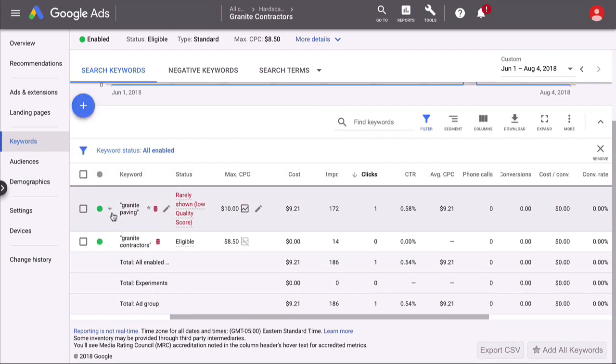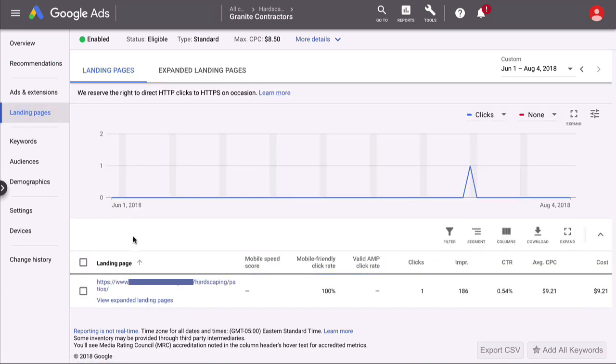And it looks like we're not getting the best results with this as well, because we have a low quality score, which makes sense because our CTR is really low, and I don't think we have a specified landing page for this. It's just going to a generic page about hardscaping and patios. So let's look at our ads and extensions here.